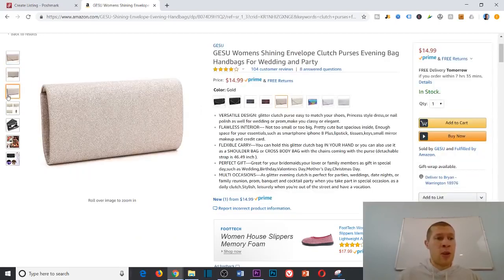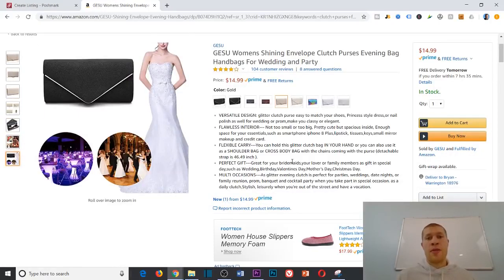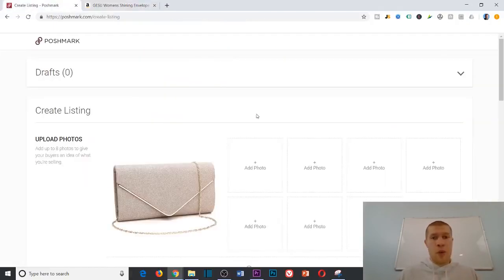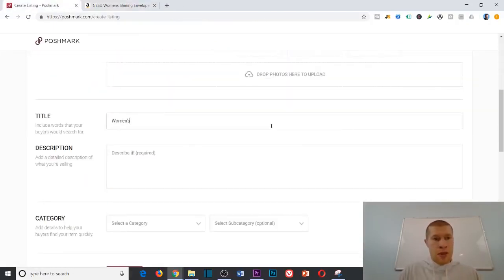Now you're going to do this for every single picture, as long as they're good pictures, right? Then you're also going to copy the title, but you want to put keywords in the title and also make it read well, right? So you don't want to put in GESU women's shining envelope clutch purse. Instead, what I'm going to say is something like women's clutch purse evening handbag, and then we'll see how that sounds. There is a title limit. So let's say women's clutch purse dash evening handbag wallet. Then it reads somewhat streamlined, but it's also kind of descriptive of what the product is, right?